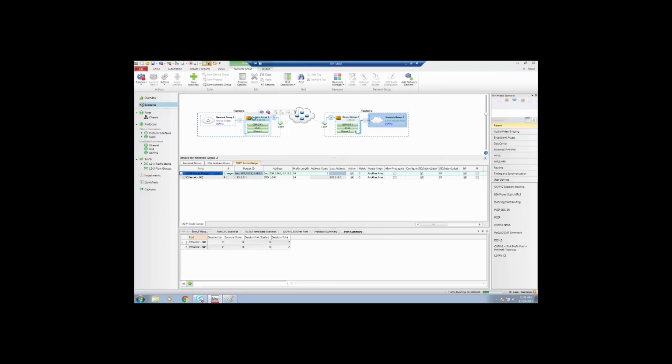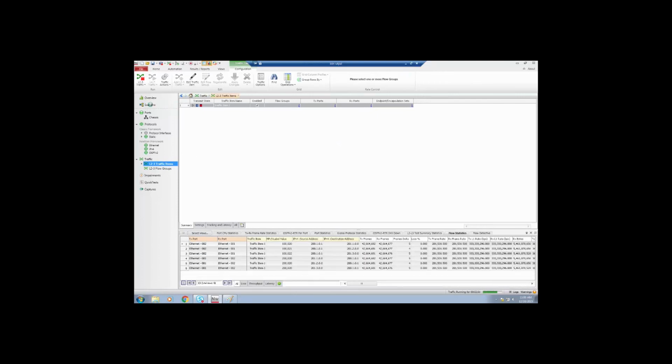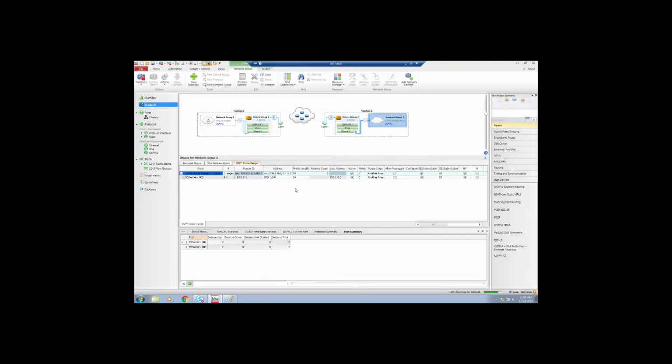We have enabled the flow tracking based on IPv4 source, destination, and MPLS label value, and then we have checked whether there is any traffic loss or not. So this brings us to the conclusion of this demo. Hope you have understood the basic OSPF v2 segment routing configuration that is needed in IxNetwork.